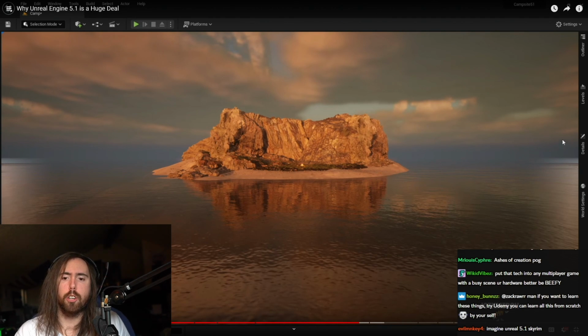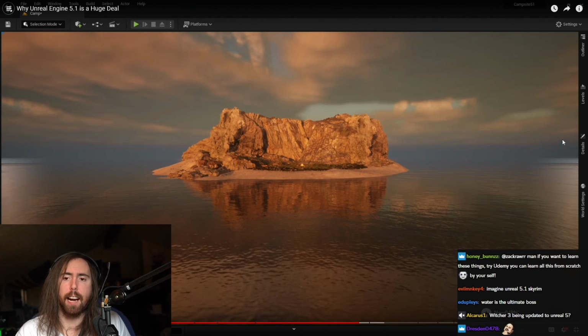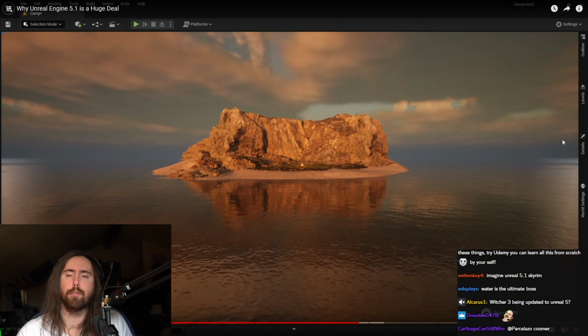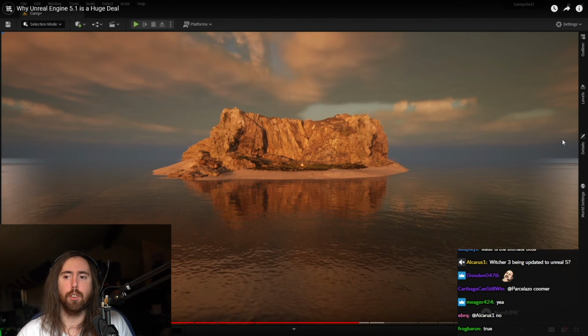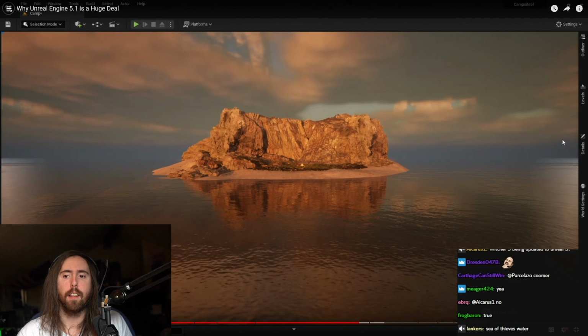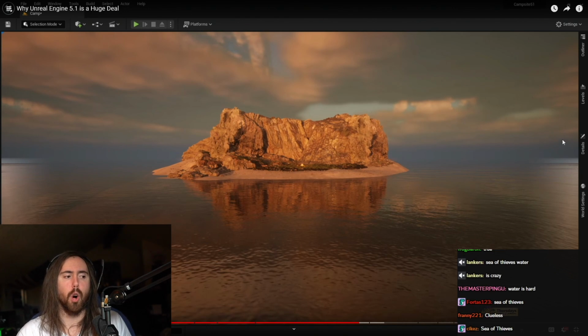I feel like water is something that many games actually get incredibly right. And it's ironic to me that Unreal 5, which seems to get everything else beyond right, doesn't really seem to capture water very well.